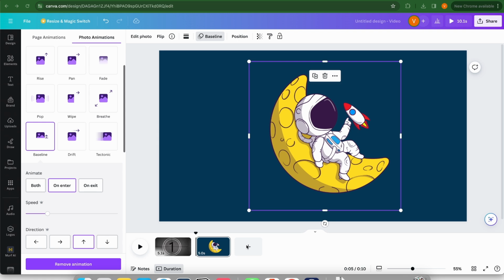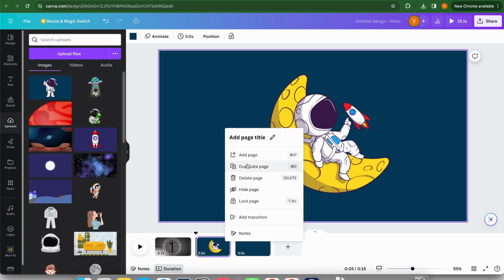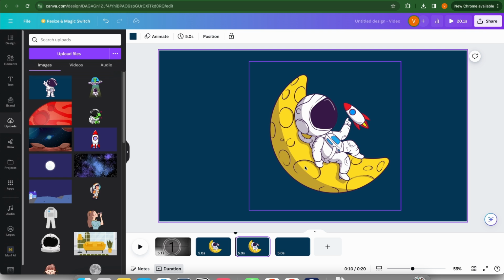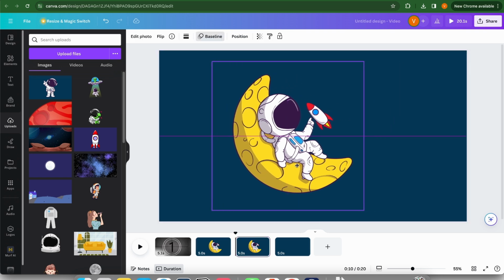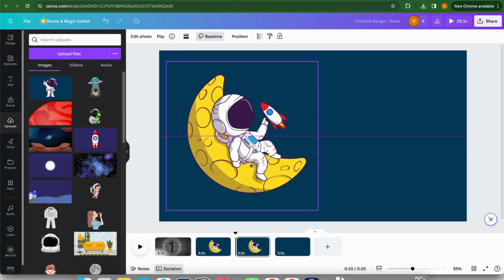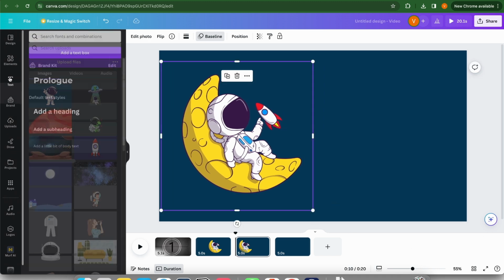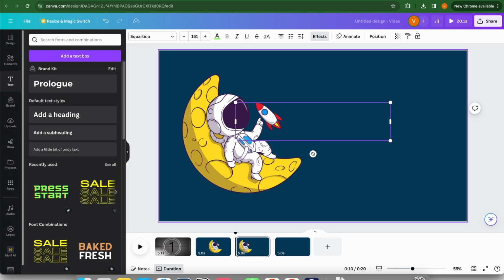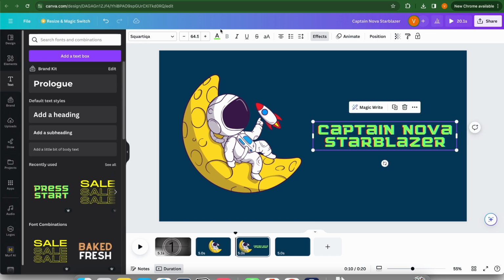Alright, so after that let's create our second scene. Let's duplicate the same page, and this time we are going to place our hero right about here at this corner. Let's go to the texts and type it, resize it to something about that size, and change the color of our text.